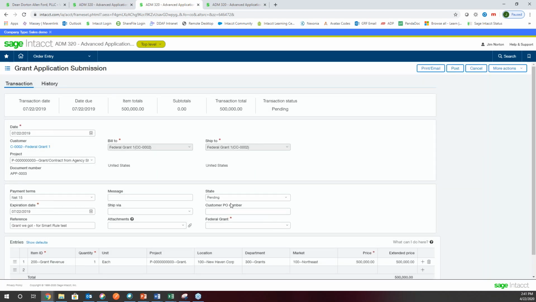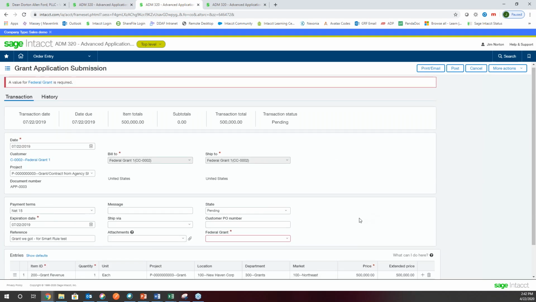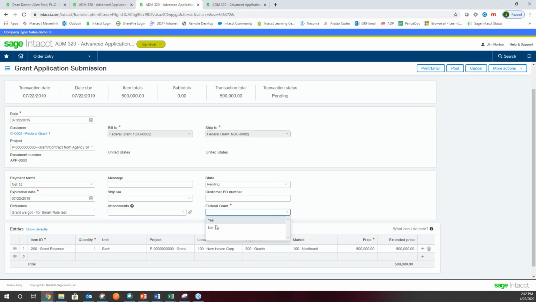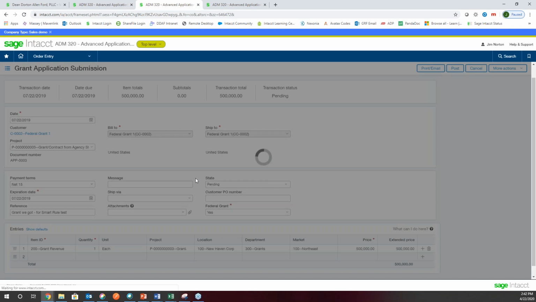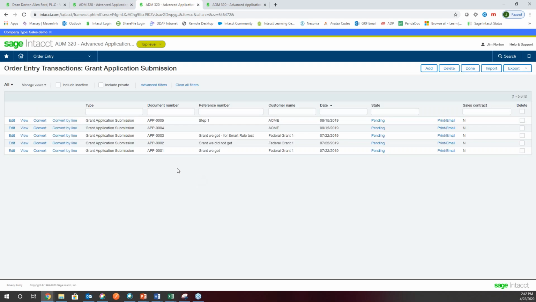my grants person is going to post this. That's great. And I'm going to indicate, is this a federal grant or not? So in this case, yeah, it's a federal grant that I'm applying for. So let me post this. And now when I've gotten the award, all I have to do as the grants person is convert. So I'm going to say, great, I got it. I want to convert this to a notice of award.